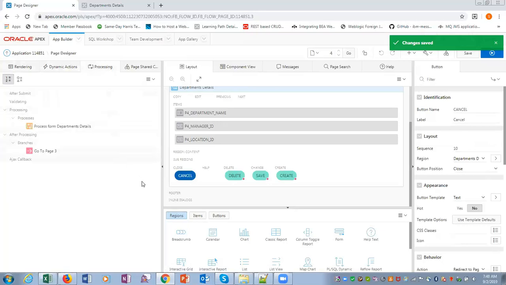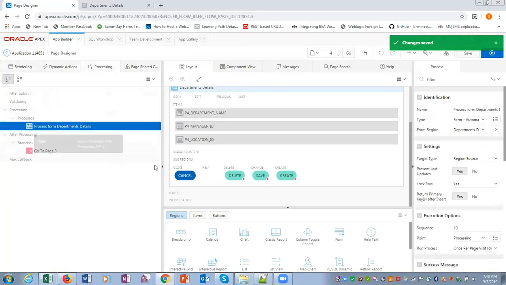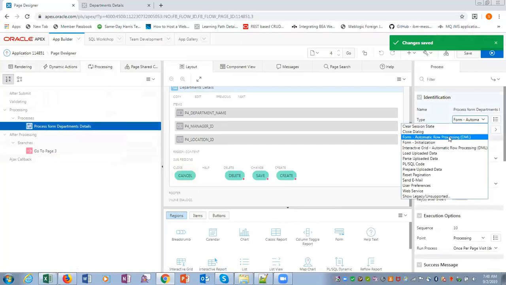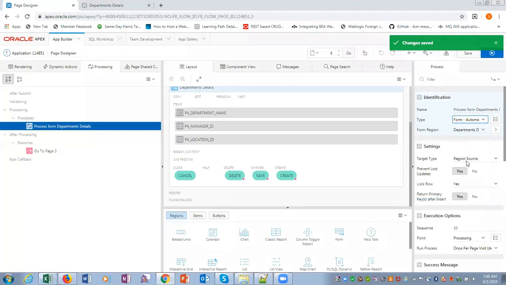Processing. Process from department. This is form automatic row processing. Automatic row processing means automatically whatever data you input in the screen will be saved to the database. So that is automatic data processing. So that is processing. There are some settings like target type, prevent lost updates, lock row, return primary key after insert.